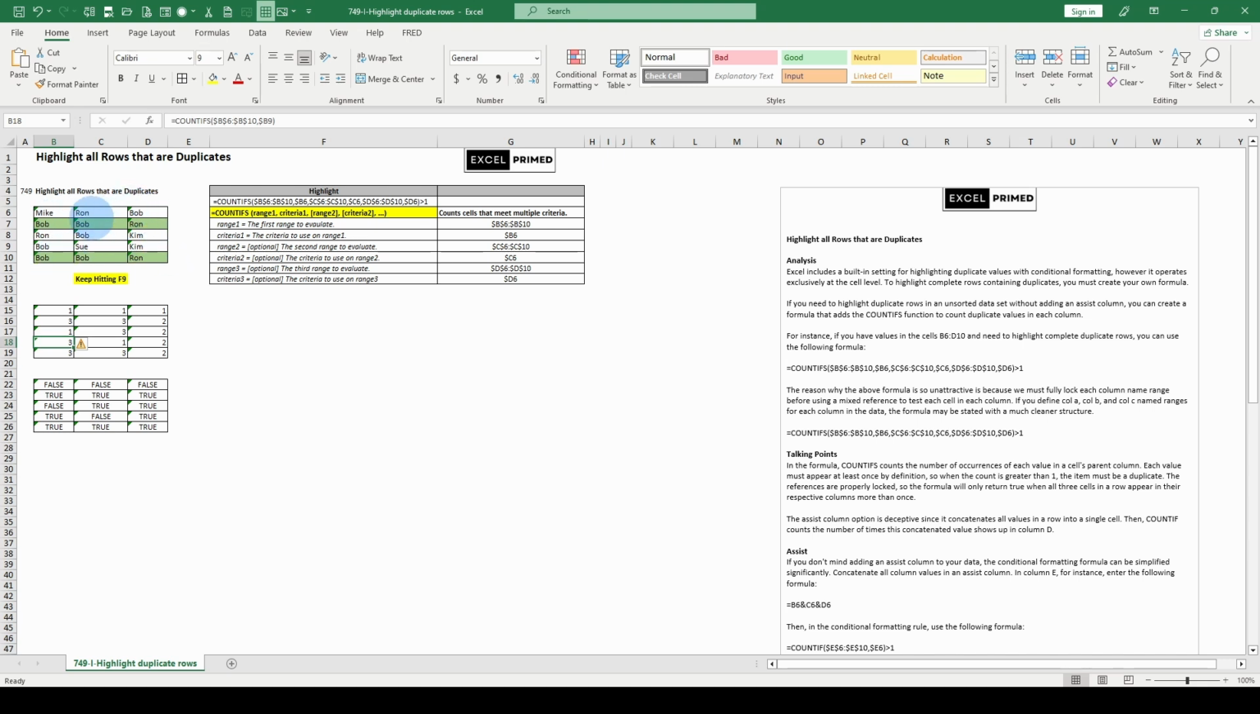In order to pull this off, we need to find COUNTIFs greater than 1. Otherwise, we're going to run into a problem. What COUNTIF does is if it's not greater than 1, it's a false. If it's greater than 1, it's true. Here we have 1 false, 1 false, 1 false. There's no duplicate there. Why?